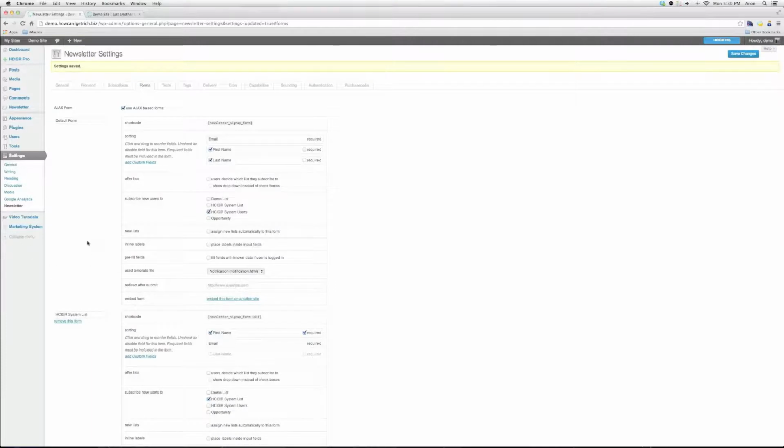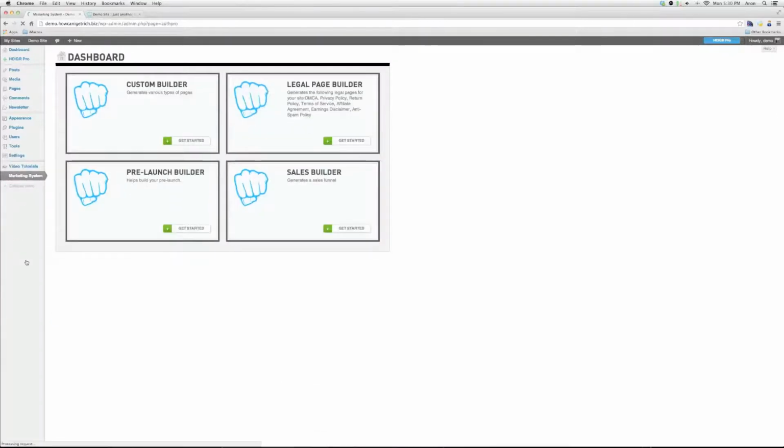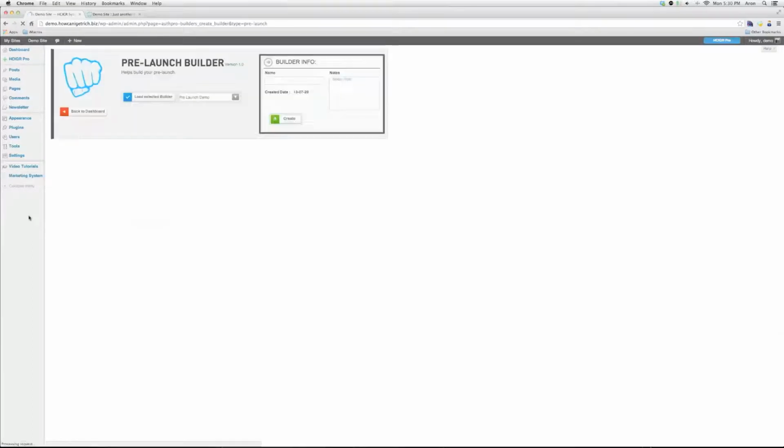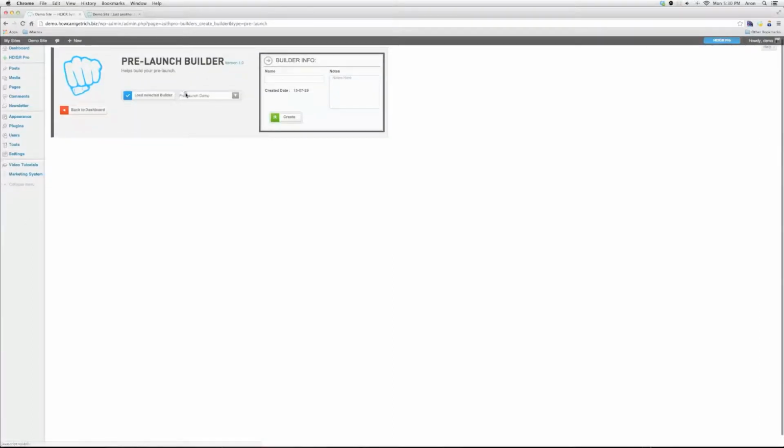So this is the basics that you really need to know about the email system to at least get you started. So let's hop on to the marketing system here. You can start from anywhere, basically. Let's do a get started for a pre-launch builder. Let's have a look. Let's go for the pre-launch demo. Let's load the selected builder.